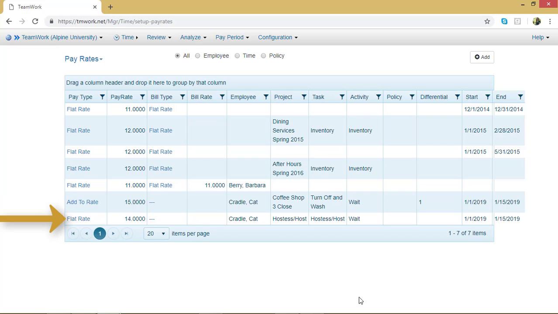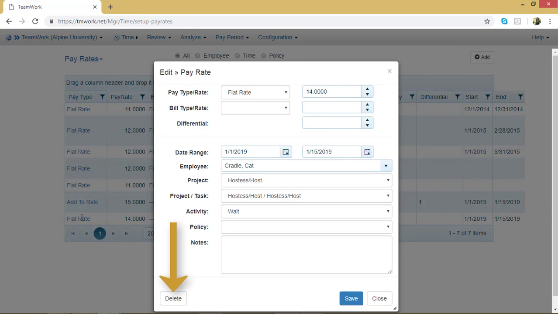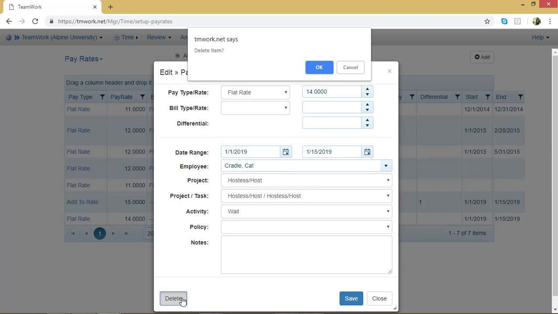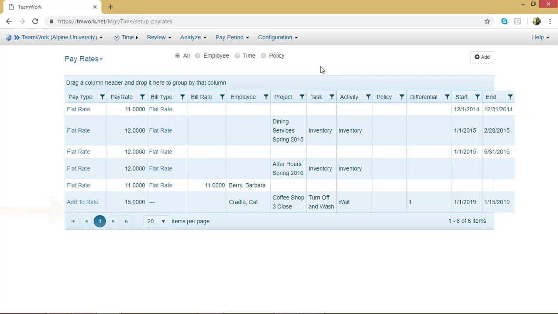If you want to delete a pay rate altogether, click on that pay rate and choose Delete. TeamWork 5 is going to make sure you do want to delete that pay rate. If you don't, click Cancel. I do, so I'm going to choose OK. And now that pay rate has been deleted.